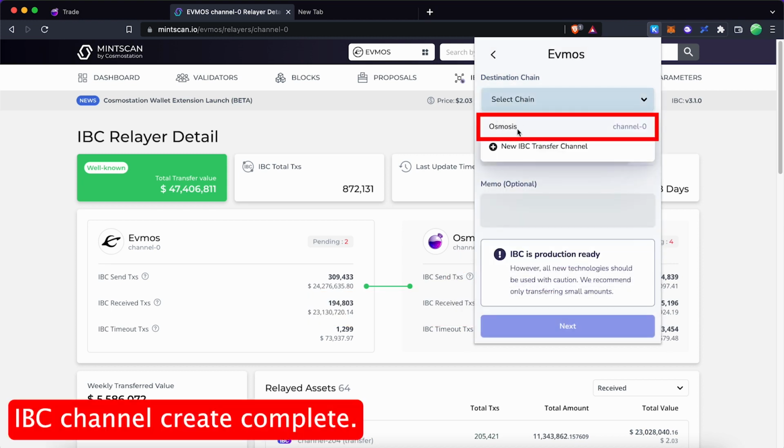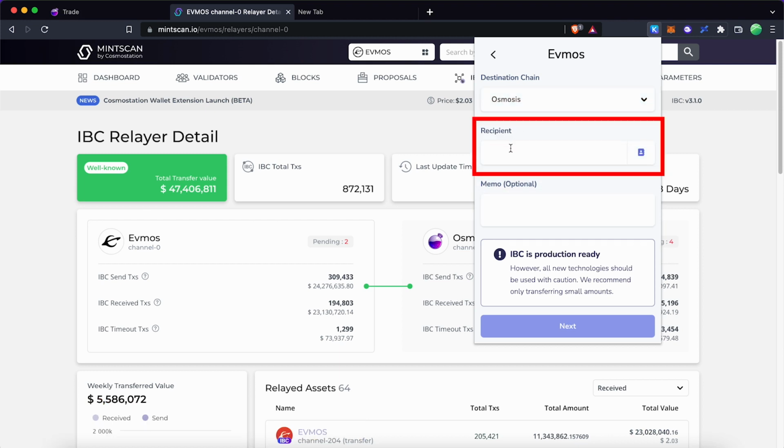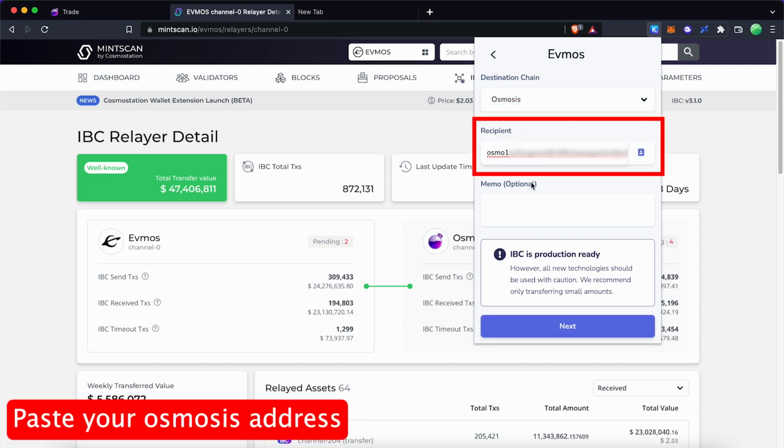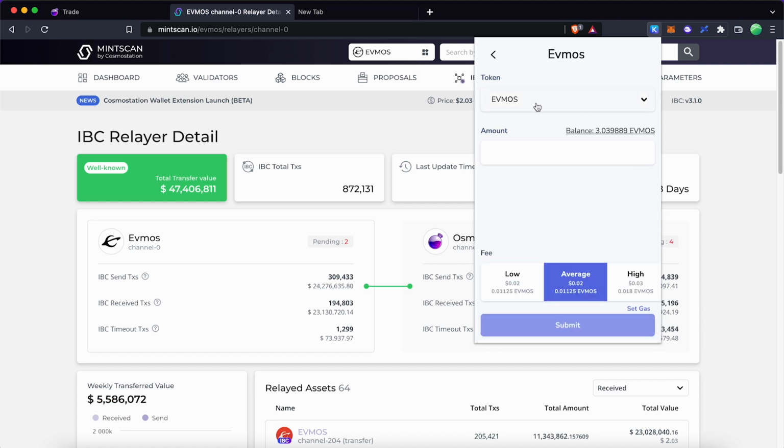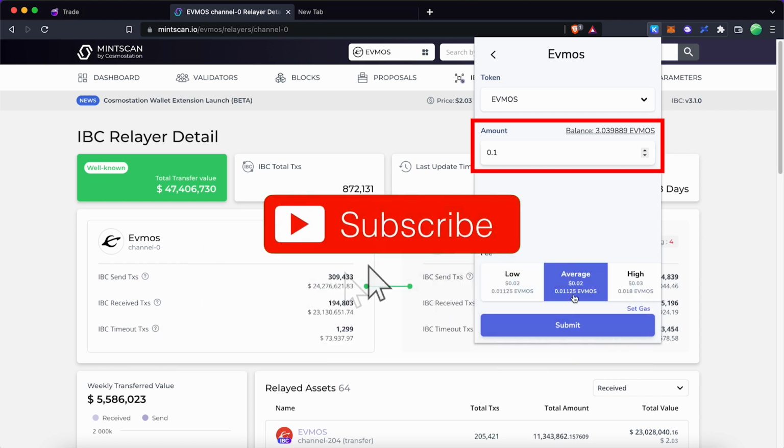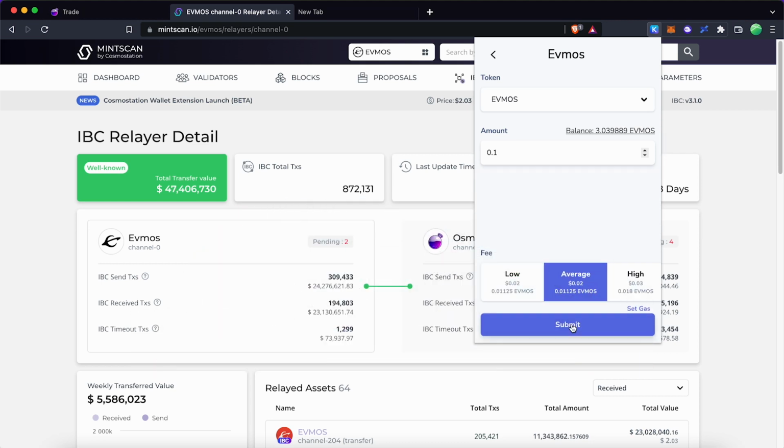Select the destination chain Osmosis. Enter your Osmosis network address. You can find it in the wallet. Enter the Evmos amount you want to send to Osmosis. Complete the transaction.